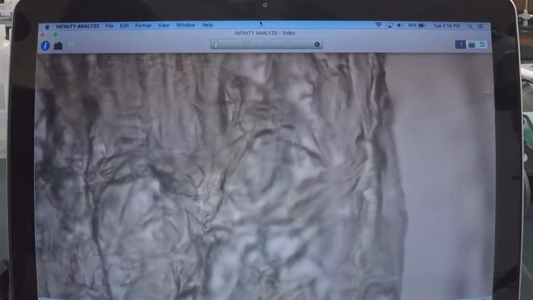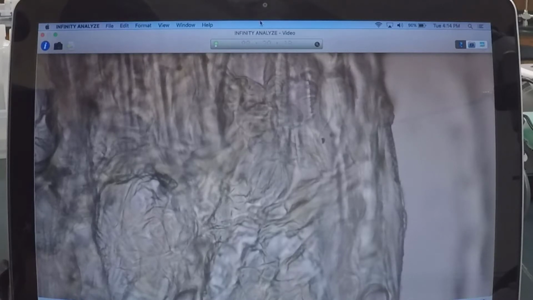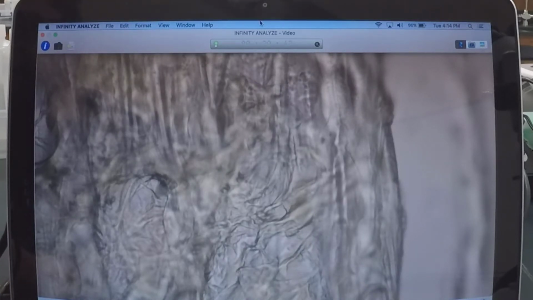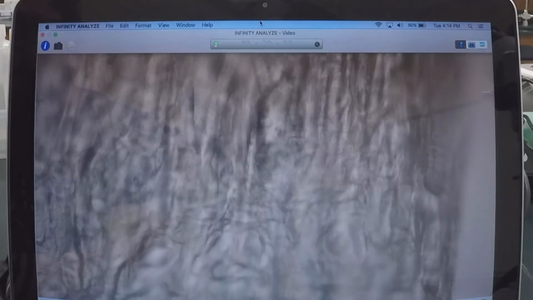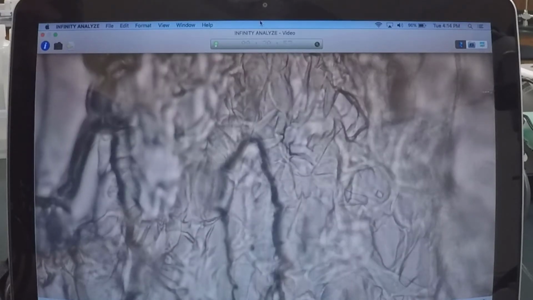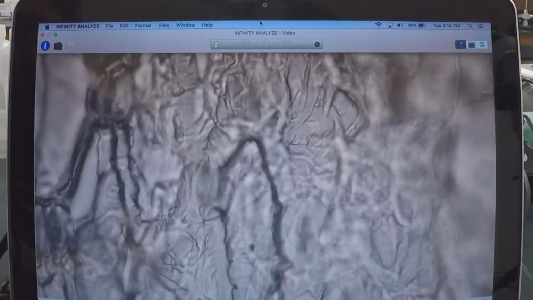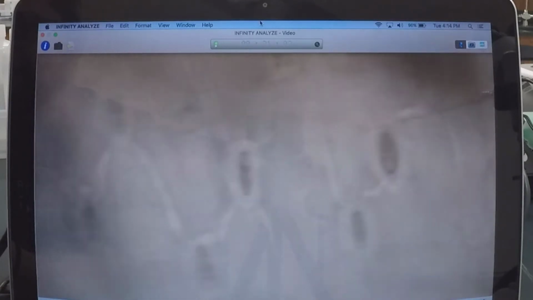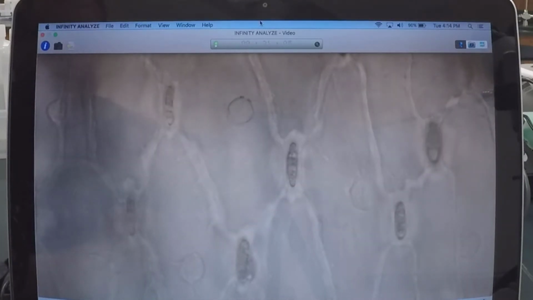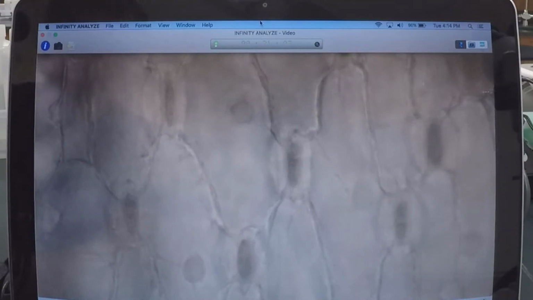So the problem with examining the center of this slide is that you have numerous cells stacked upon each other, because it's difficult to make a thin section through the leaf itself. So I'm going to move to an edge of the leaf and show you some of those rectangular cells. There you can see the stomata again with the guard cells. Here, I'll show you those real quick.